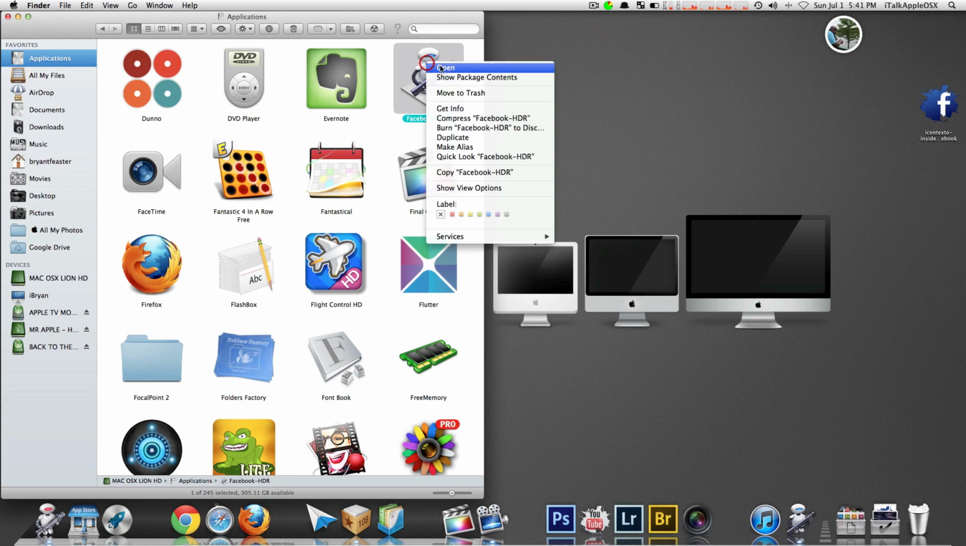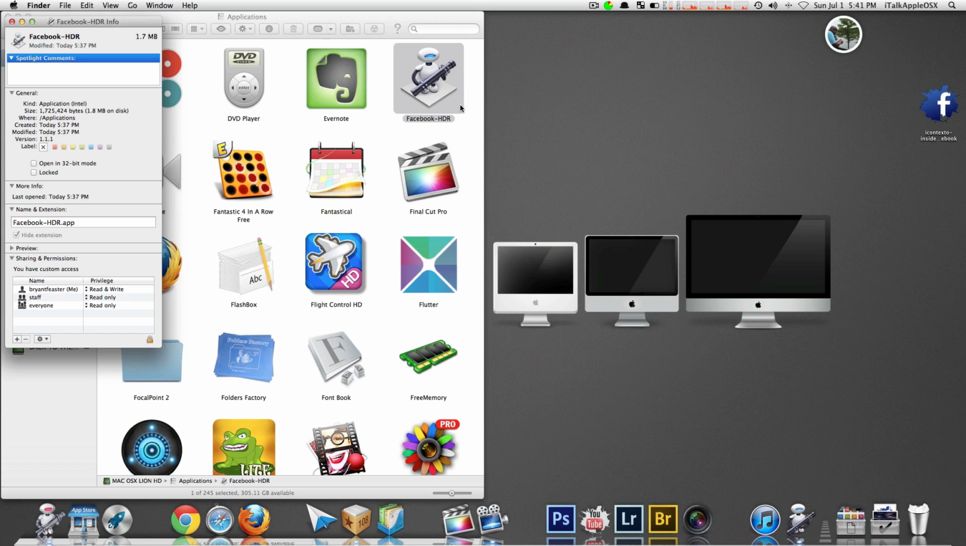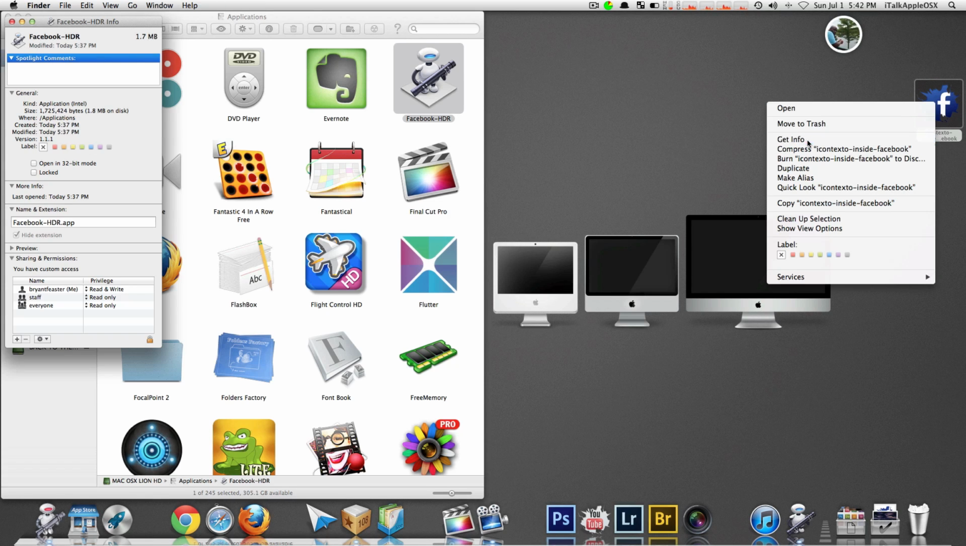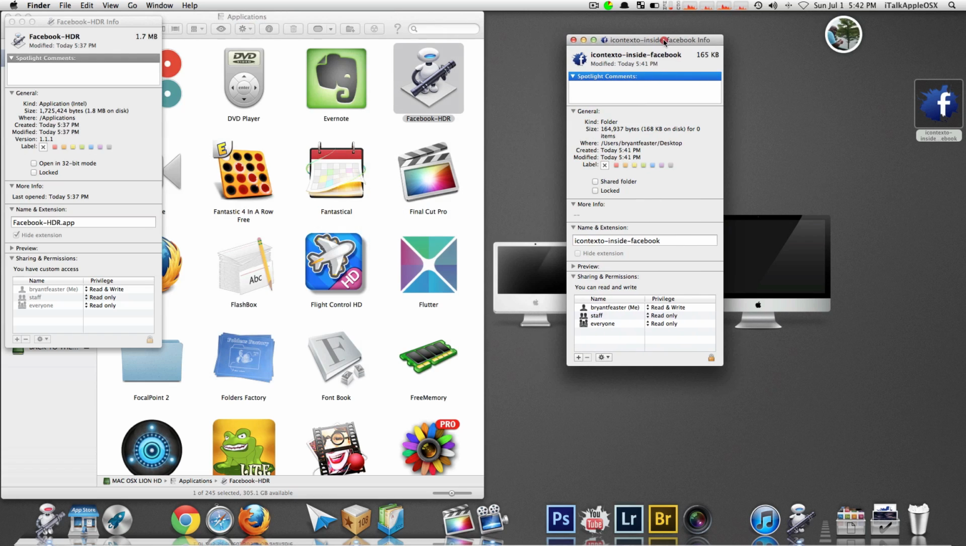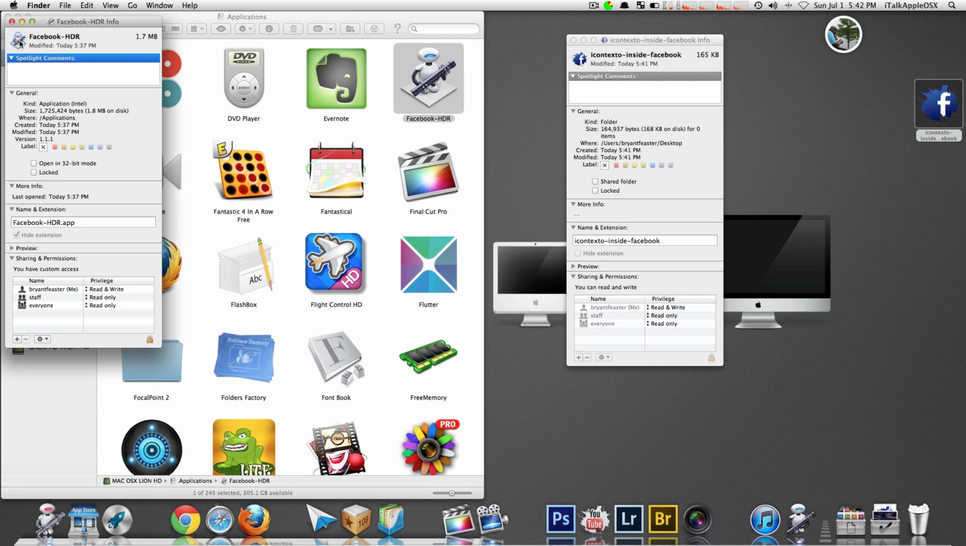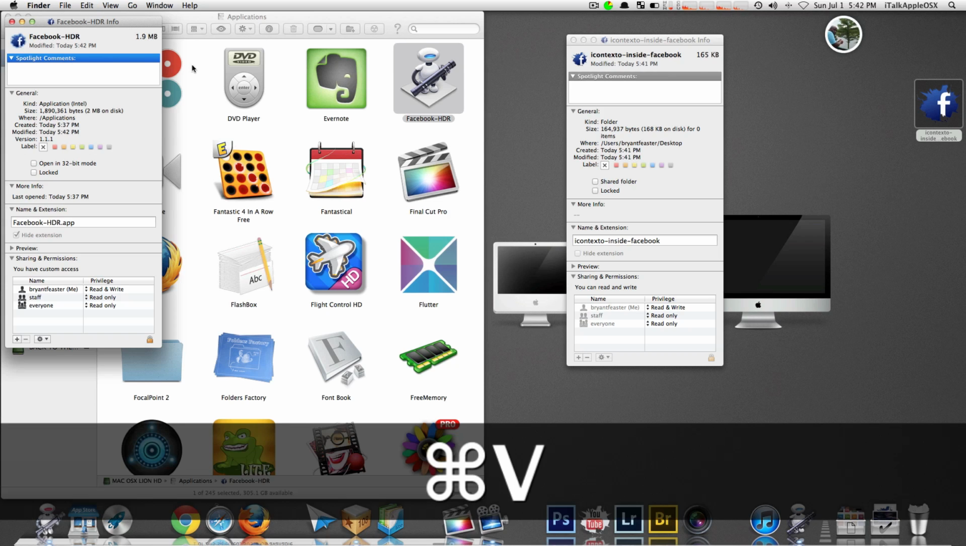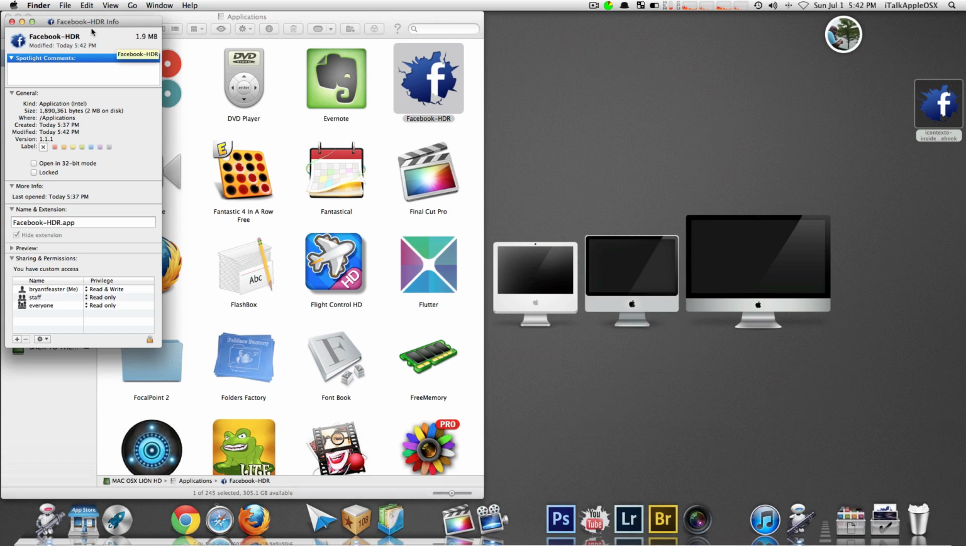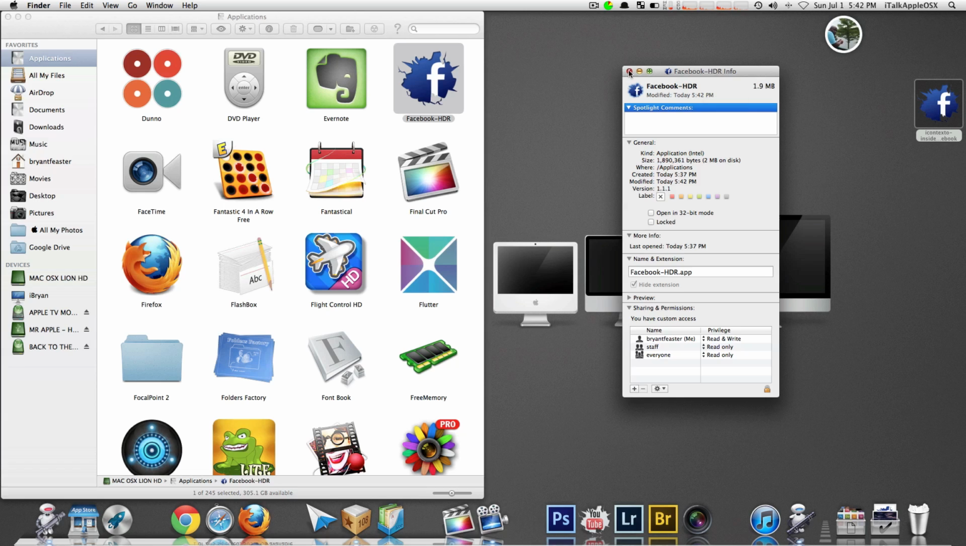All right, now we just want to right click on the application itself. And we want to right click on the icon that we just found on the website, which is Icon Finder. Select that icon and do a Command C for copy. Now come over to the Facebook icon and do a Command V for paste. You will then see that that icon just changed to Facebook.